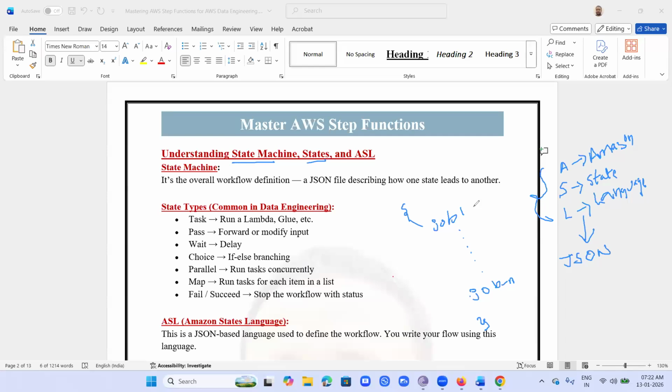Job 1 is a Glue job, xyz.py. Job 2 is a Glue job, abc.py. Job 3, Athena query, x.sql. And job 4, Redshift SQL query. Like that, we can define each job definition. See, the overall workflow definition, this entire definition is called a state machine.